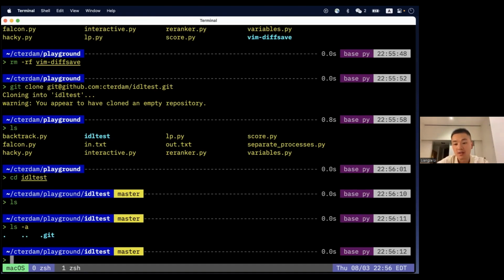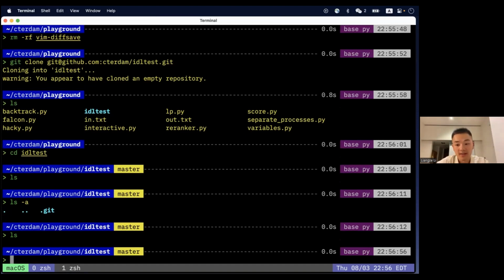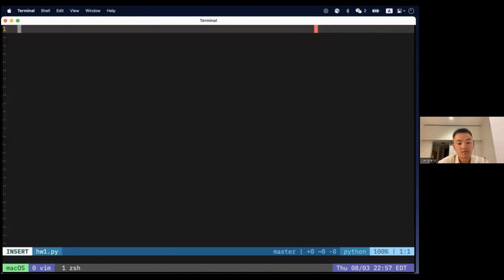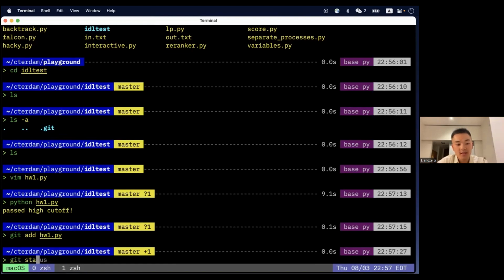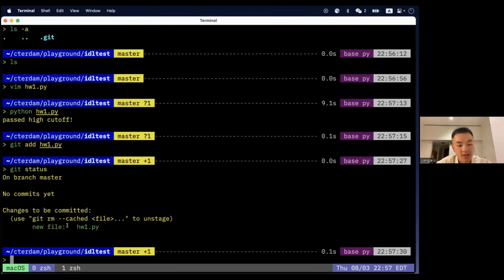Okay, so now what we do is, let's say we create a new file. Let's say we write some code. So let's say homework 1. Let's write some code. We can see the code works. So what we do is what's called add, commit, and push. We first do git add file name, and then we do git status. We know that there is a new file that Git recognizes. Because if we don't add it, Git will not recognize this file at all. It will just not see it. But now we added it, so Git knows that there's a new file, and then we will commit it.